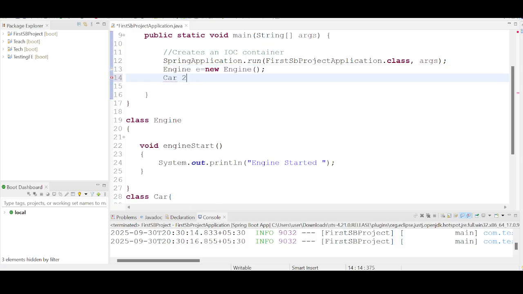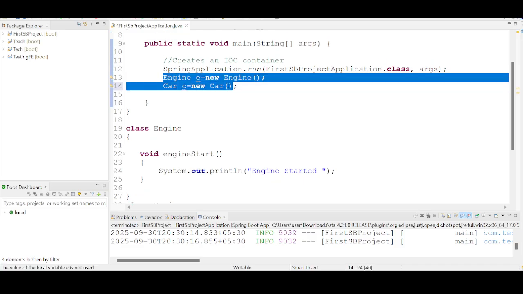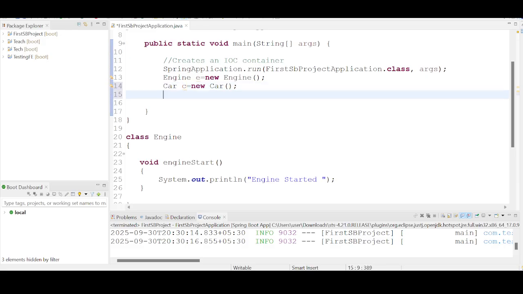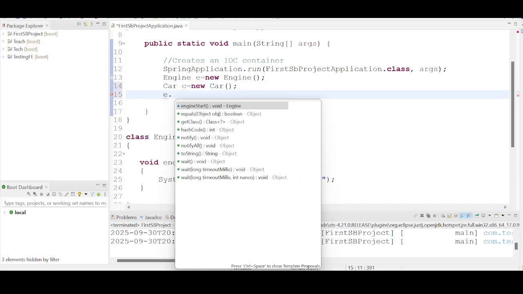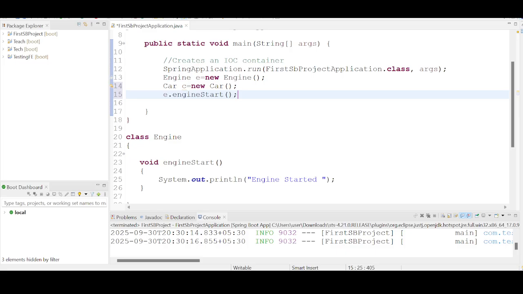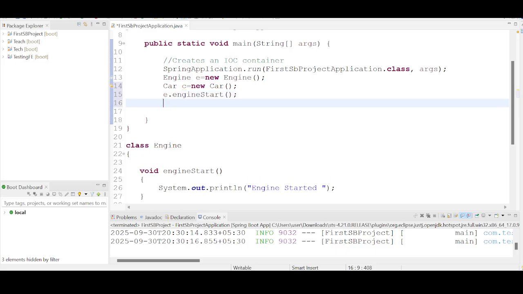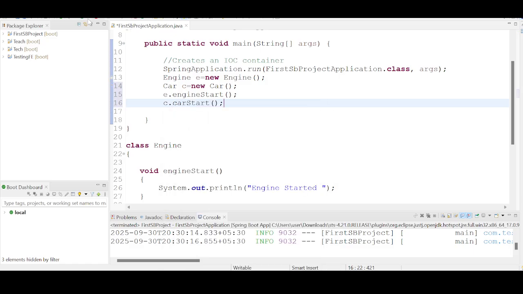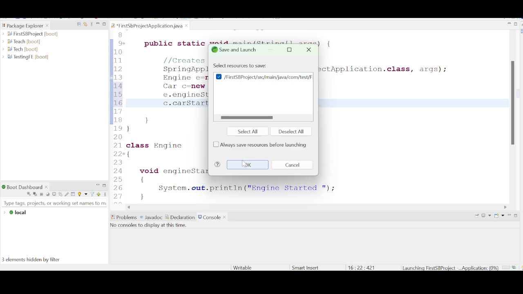Now see, I am saying Engine e equal to new Engine, Car c equal to new Car. So two objects are created. These objects are created by whom? By the developer or not? Yes, sir. Now if I just try to say e.engineStart and c.carStart, you know the output is very simple. You can guess the output.